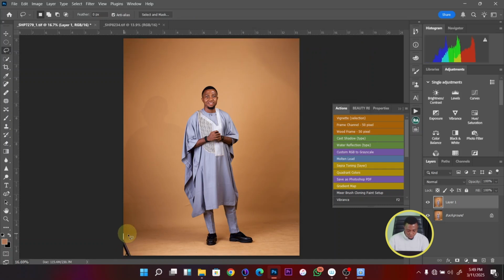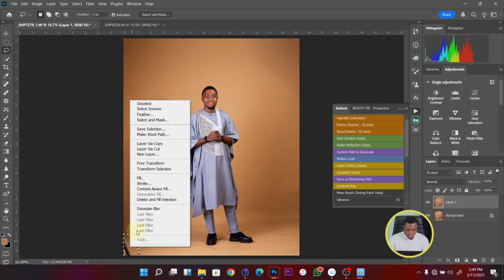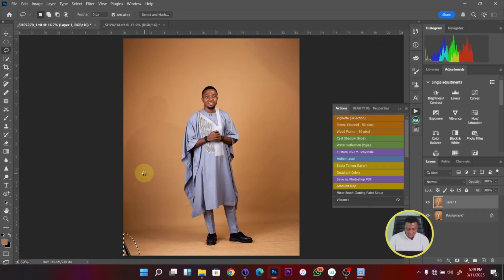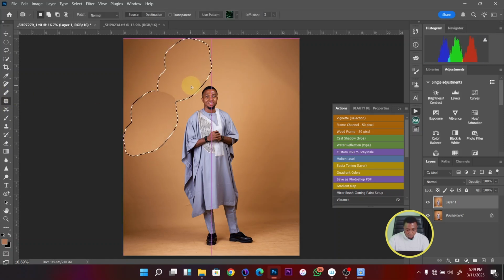Then you come to this point, circle around, right click, fill, and click enter or OK. So if you notice, there are still some shadows showing on the background. If you want to take out this shadow, you can take your patch tool, circle around, and then drag to a point not having shadow. And then you just keep doing it till you eradicate the shadow completely.